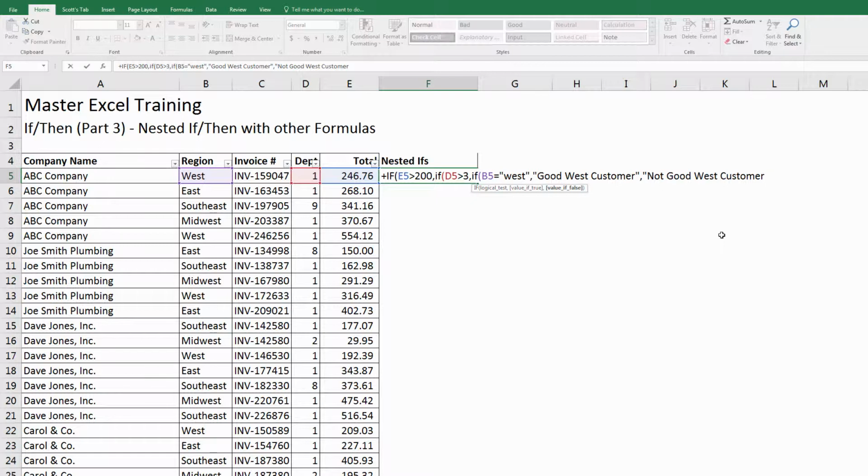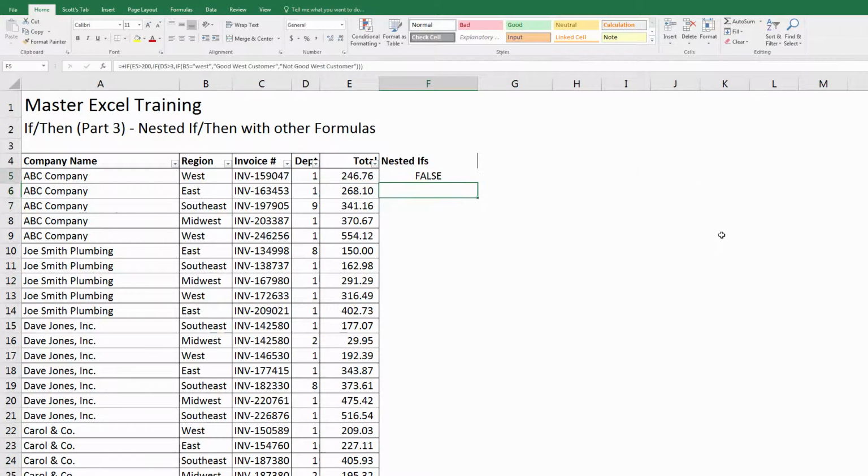I'm just going to make this up so I can show you real quick. And let's close those parentheses. So it looks like 1, 2, 3. And now you say, wait a minute. If it wasn't a good west customer, I wanted it to say not good west customer. So why does this say false? Let me go down again and see what happens. False. Okay, that one says not good west customer. That's good. Let's keep going here. False, false, false.